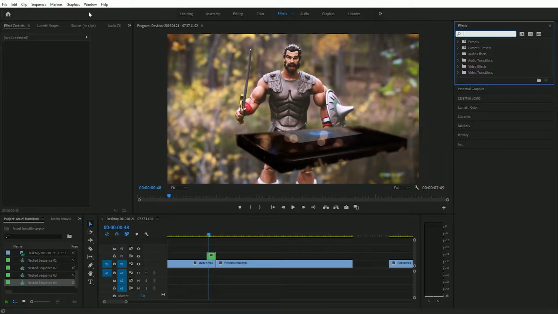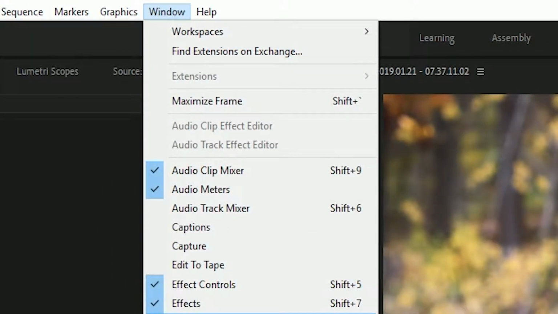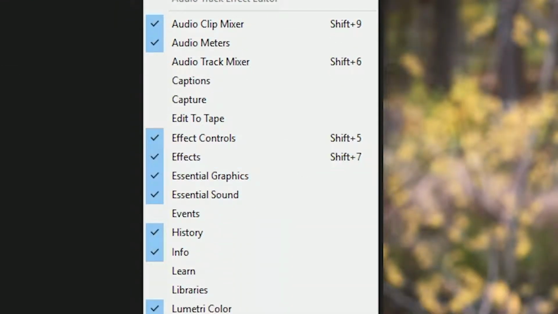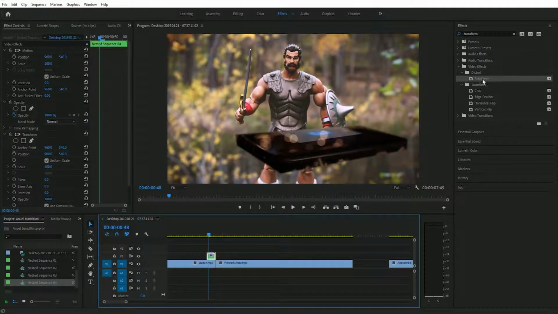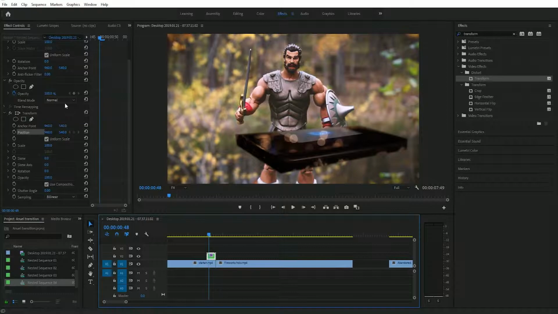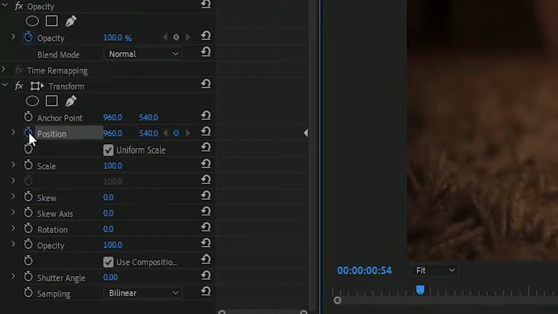If you don't see this, just go up to window at the top and make sure your effects is selected, and we're going to search for the transform effect. So go ahead and double click to apply or drag and drop it on your nested clip. Make sure your nested clip is selected, and under the effects controls go to transform, and we're going to create a keyframe for the position. So let's go to the end of this clip right there. I'm going to add a keyframe for the position.